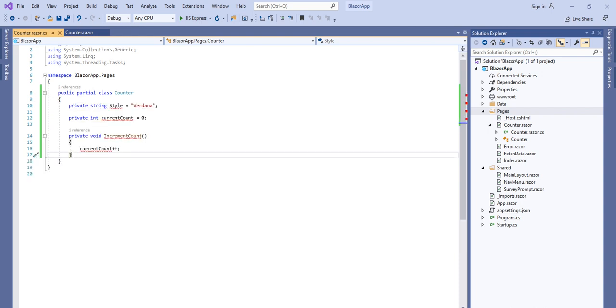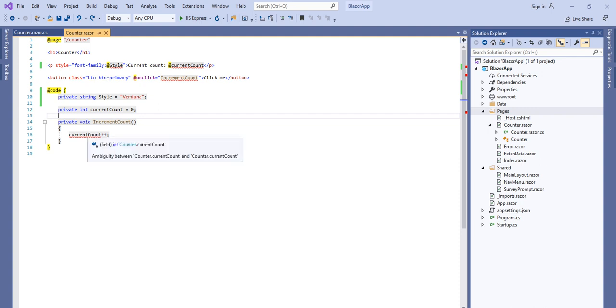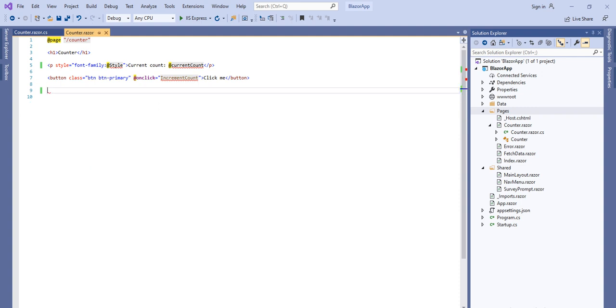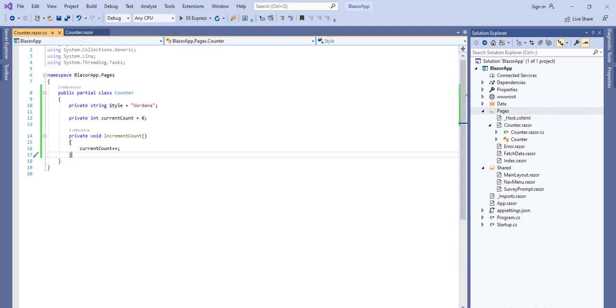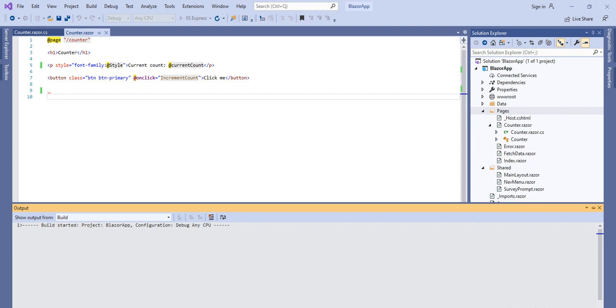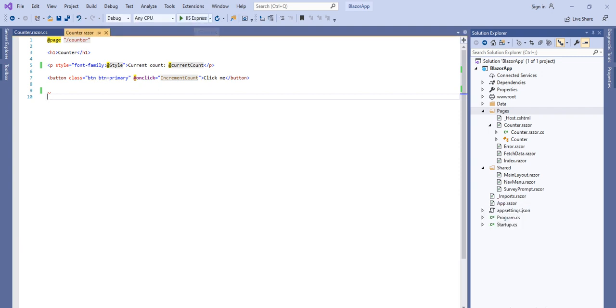Now when I take this code here, there is an error: there is already the same variable name which we are using in the counter.razor partial class, so ambiguity is coming, and we have to get rid of this code. That's the thing, now we have created a partial class and the C# code we have written here. Now let's build it first and run this application, and it should work as it was working before.